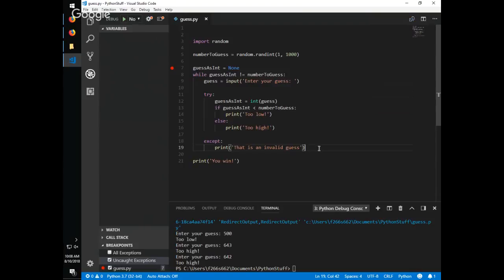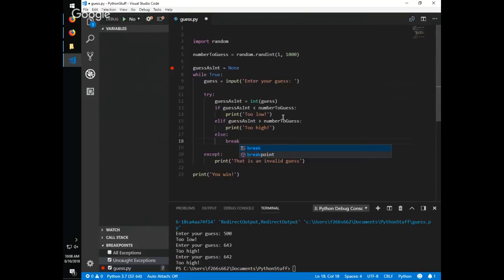Or in the case of this program, we could change it slightly to make this an infinite loop, but then we can tell it if the guess is too low, else if the guess as int is too high. And if it's not too low and it's not too high, then that must mean it's exactly right. In this case, we want it to exit. We can do that with a break statement. The break statement tells Python, whatever loop you're currently inside, stop that loop.